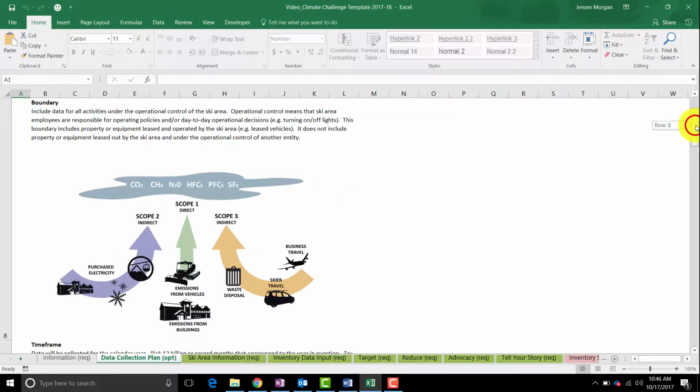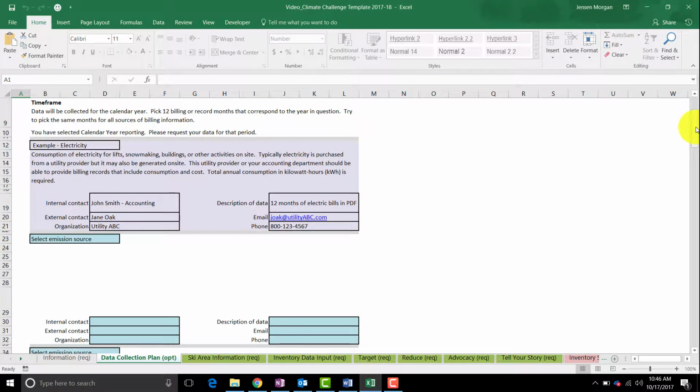By recording where and who you are getting data from, you can make the process easier in future years because you won't have to start from scratch. You can just open your Climate Challenge tool from the previous year and begin contacting the same people you got data from last year. Or, if you move on from your job and someone replaces you, this tab will help them locate data to complete the Climate Challenge tool in future years. Overall, it is a useful tool that we recommend you utilize.